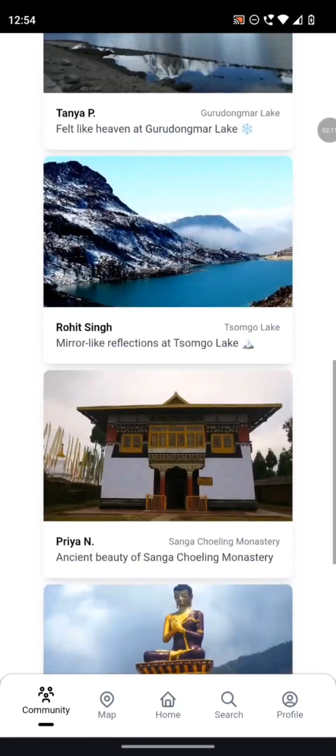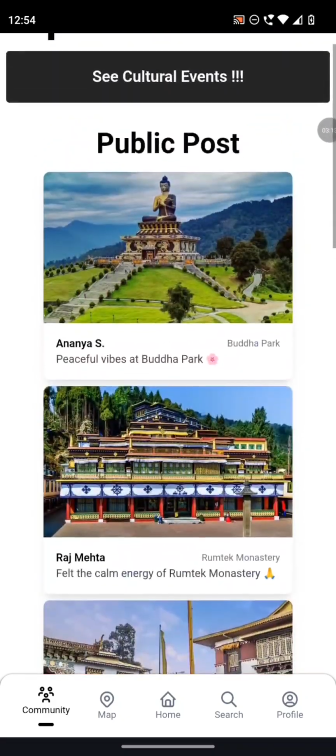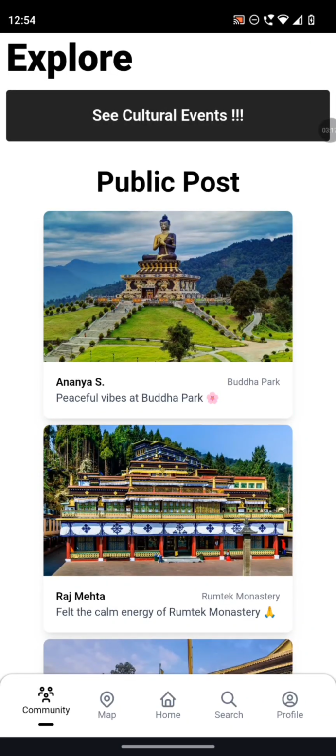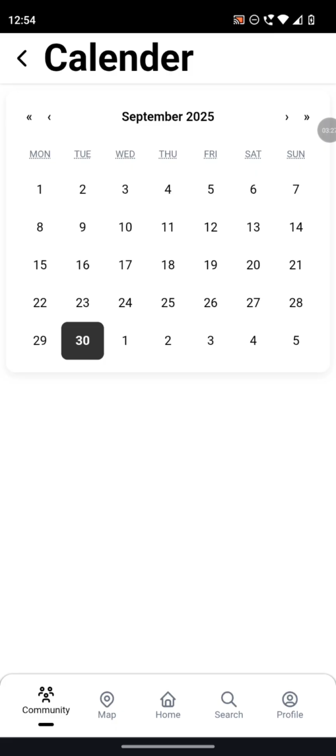We have created a cultural calendar too. So this is a cultural calendar where it has all the dates and the festivals, and the famous days of monasteries are marked. According to the dates, all the tourists can go to the calendar and check it. So let us take a date. Maybe we can go to September 10th.